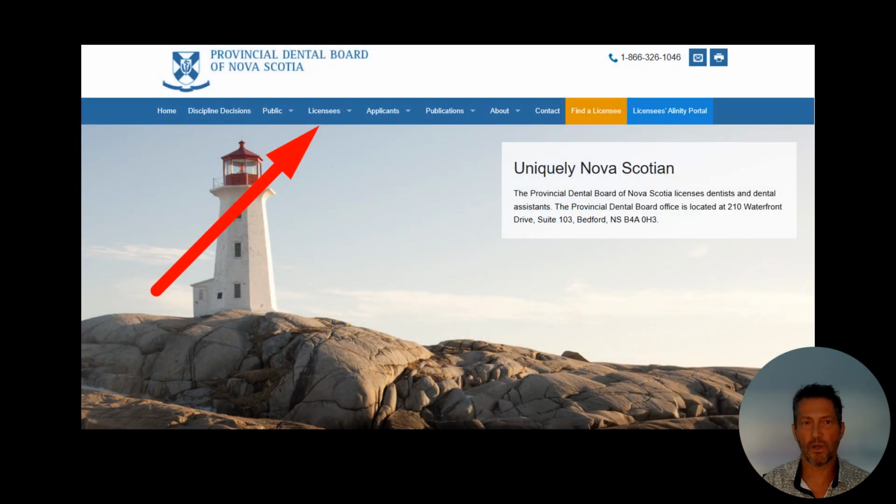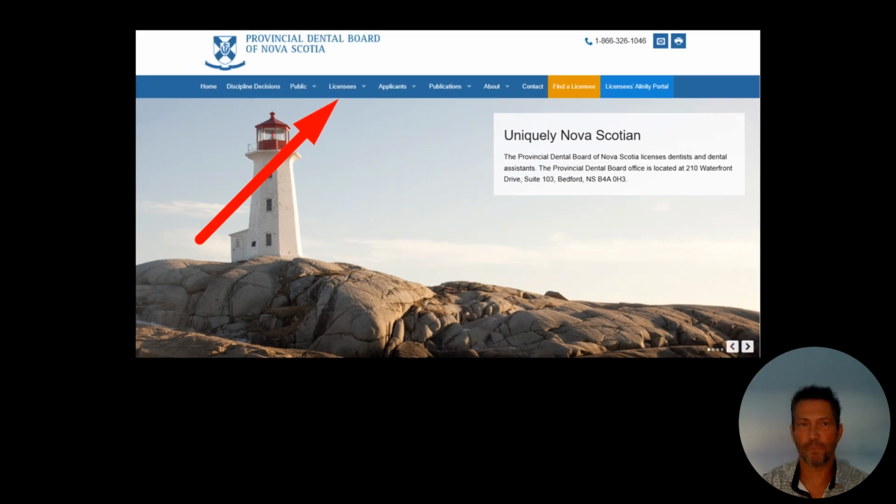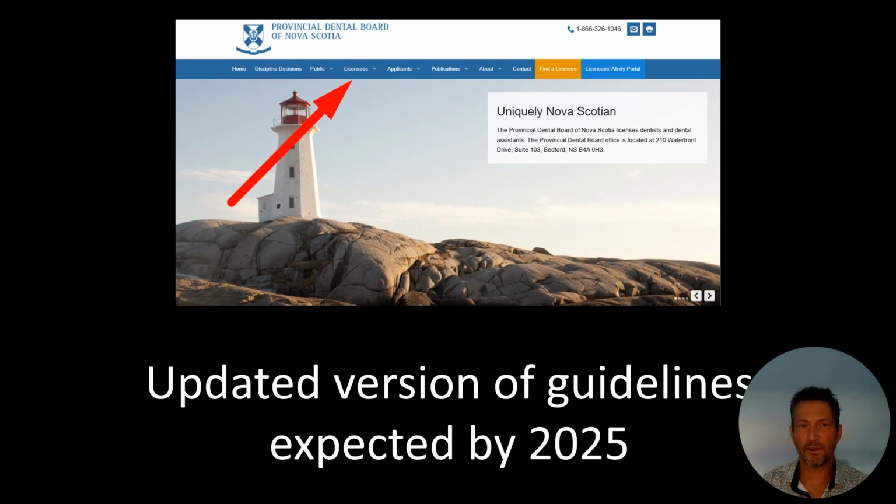More details on what qualifies for credit in each of the categories can be found in the MCDE guidelines under the Licensees tab on our website. We expect there to be an updated version of these guidelines published by 2025, which will be presented in a more modern and clearer format than the present version.